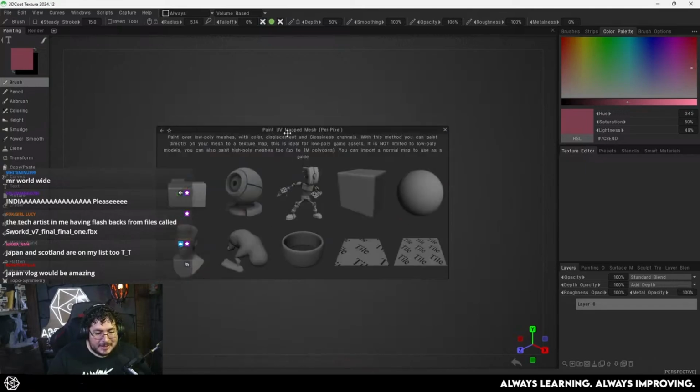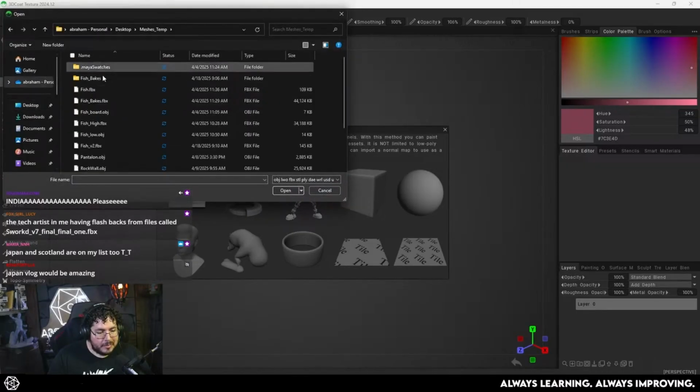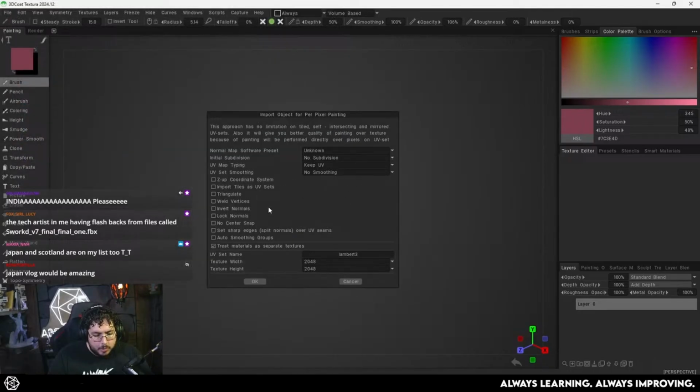So I'm going to select this, which is Paint the UV Map Mesh. We're going to open the mesh right here. And we're going to go to Desktop, Temp, and we're going to grab our Fish B2 right there. Hit Open. Over here, we're going to select the different things that we want to do. In this case, we really don't need to change anything. It's an FBX, so everything should be done by default. And the only thing is to select the map.